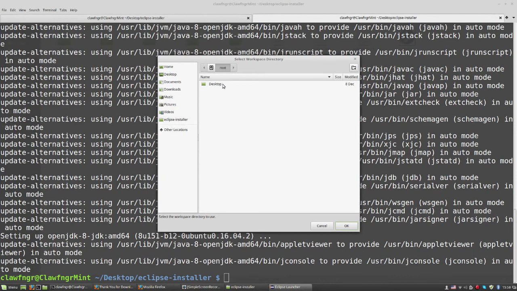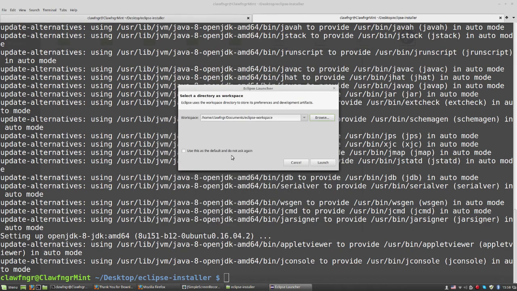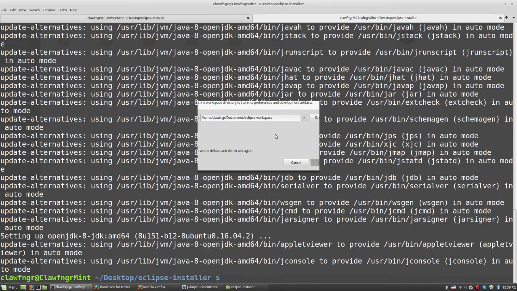Now, after it has been installed, you will have to use a workspace for Eclipse, which I will have to create right here, like that. In my case, in your case, it can be anything, so just pick one or go with the default and go launch it and see if everything runs okay.